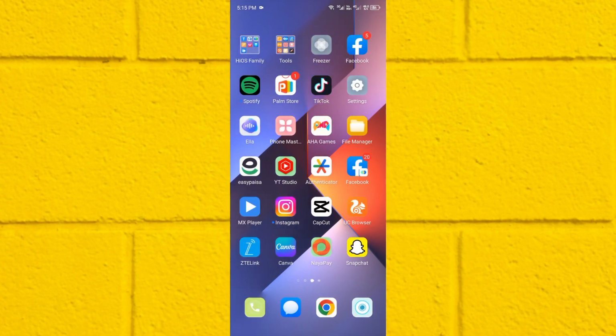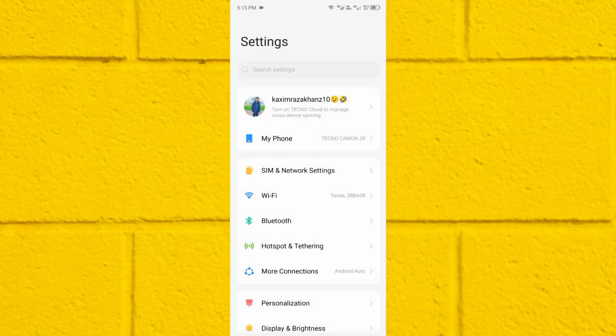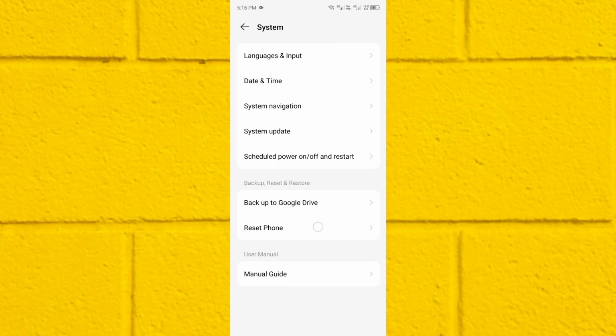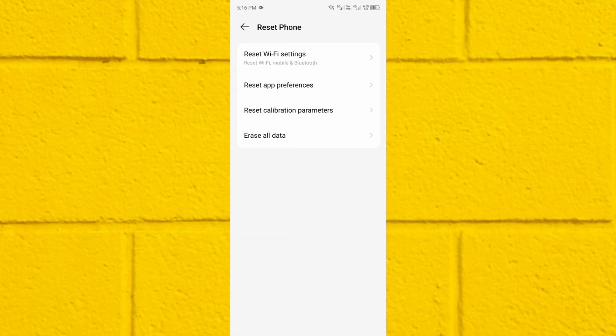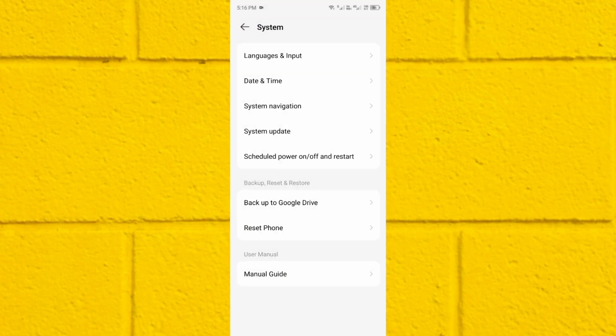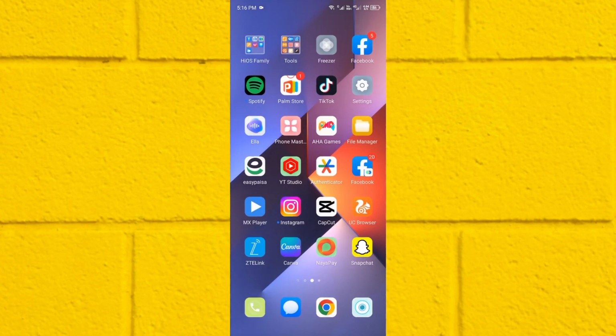If you are still having this problem, then you need to open your settings again, and after this scroll down, click on system, and after this here is the option of reset phone. You need to click here, click on reset Wi-Fi settings, and click on reset. After doing the reset, your problem should be fixed and you will be able to open your TikTok app. So go and check whether your app is fixed or not.